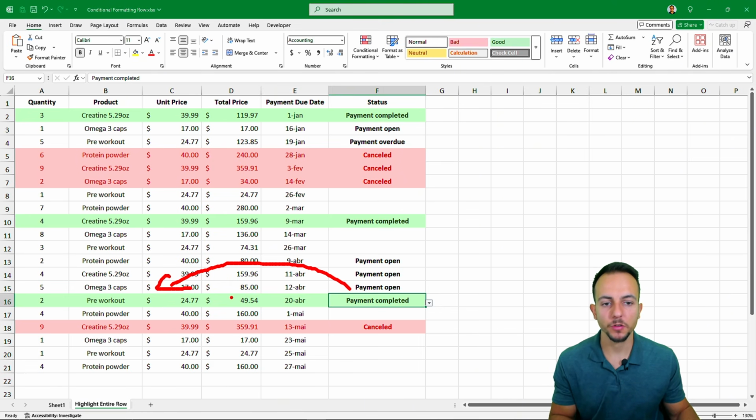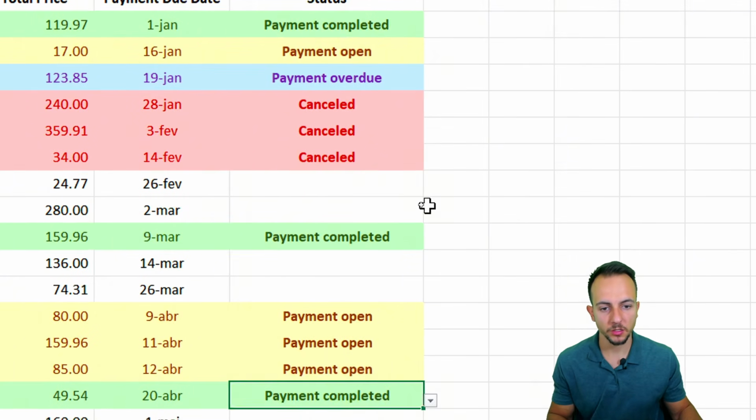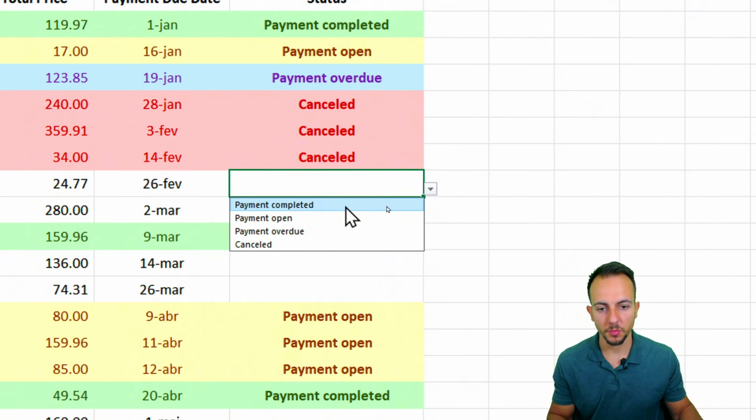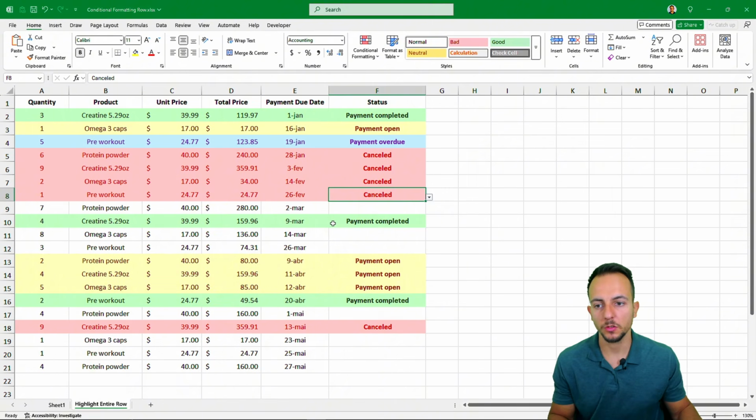I'm going to pause the video and show you the final result. Okay, so this is the final product and this is how it works. Let's go to a status, payment completed. I'm going to have green, open is yellow, overdue is blue, canceled is going to be red. And of course, you can use different colors if you prefer, but the logic, the methodology is going to be the same.